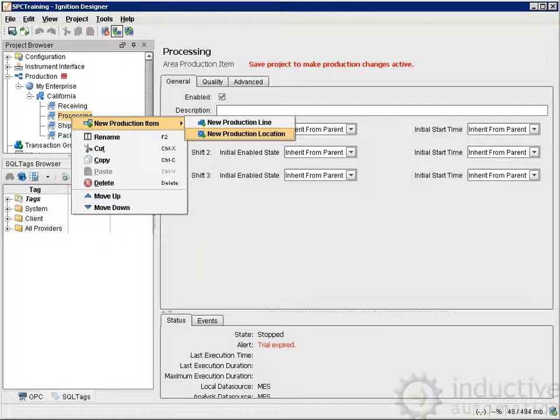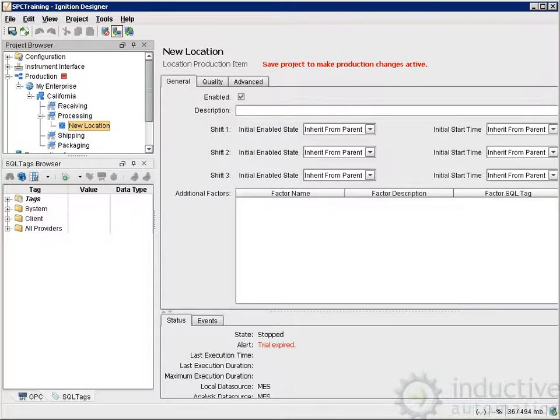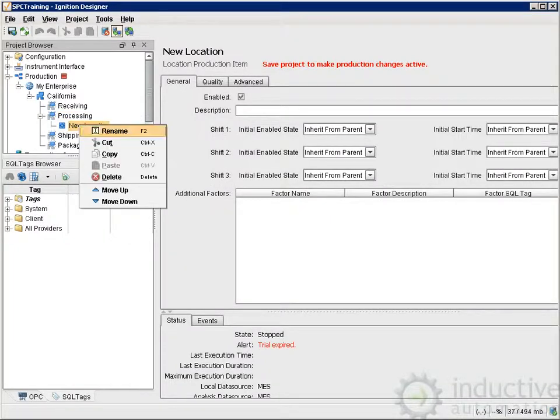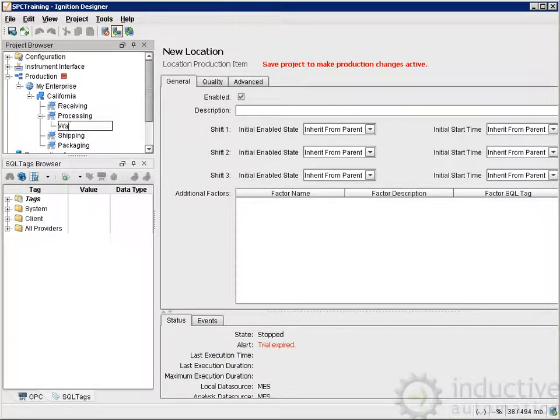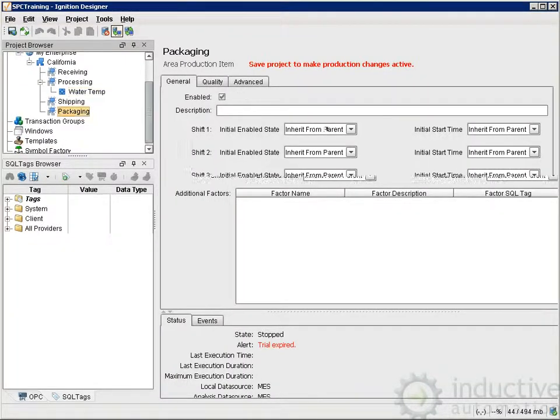So if you set up virtual locations, and in this case we add one in processing, and let's say we call that water temperature, then at that virtual location, if we get an alert saying, hey, water temperature is in a rule violation, we're out of control on that, you know exactly where to go in your plant.